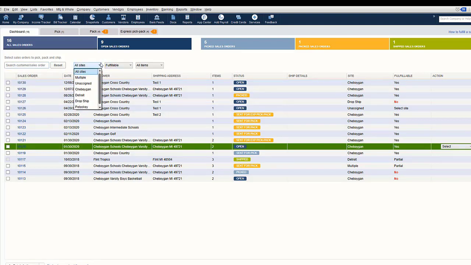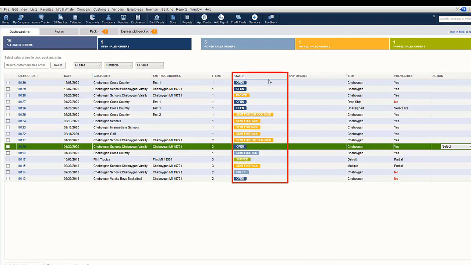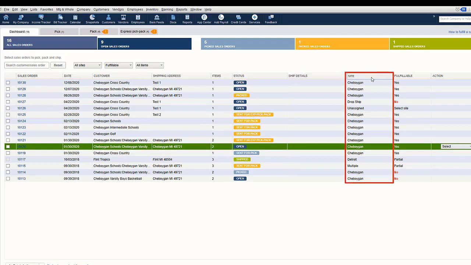You can also search by sites. You can also search by fulfillable status. And you can also search by a specific time frame. And the information in the columns shows the sales order number, the date of the sales order, the customer name, the shipping address, the number of items that are in the sales order, and then the status of the sales order, the ship details, and then the site, the warehouse location, and whether the sales order is fulfillable.